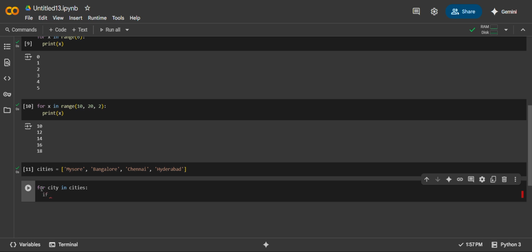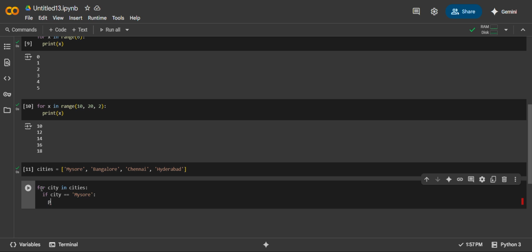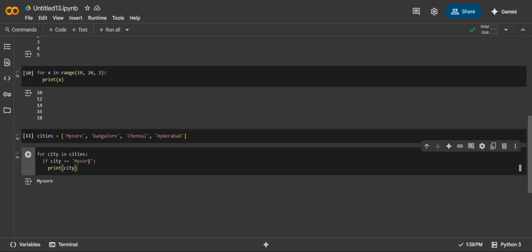If it's asking for the for loop to confirm this condition, if the city is equal to Mysore, that is the first variable, only then it should print the city. So it should print the city. Click on the run. So there you see it has printed the city. So this is particularly helpful when you want to identify some kind of object inside your data.